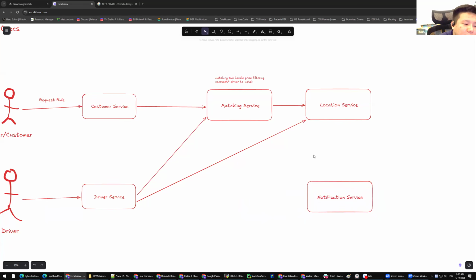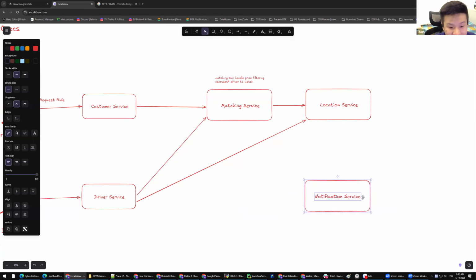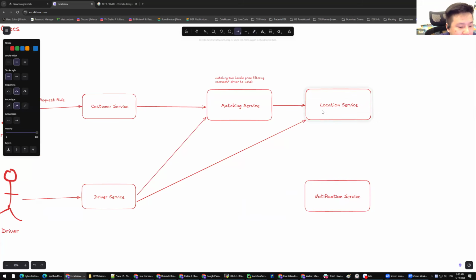So we know that in the real system, when the driver is getting close to the booker, the customer, it fires a notification saying that your driver is coming. So I think we could have a connection between the matching service and the notification service.